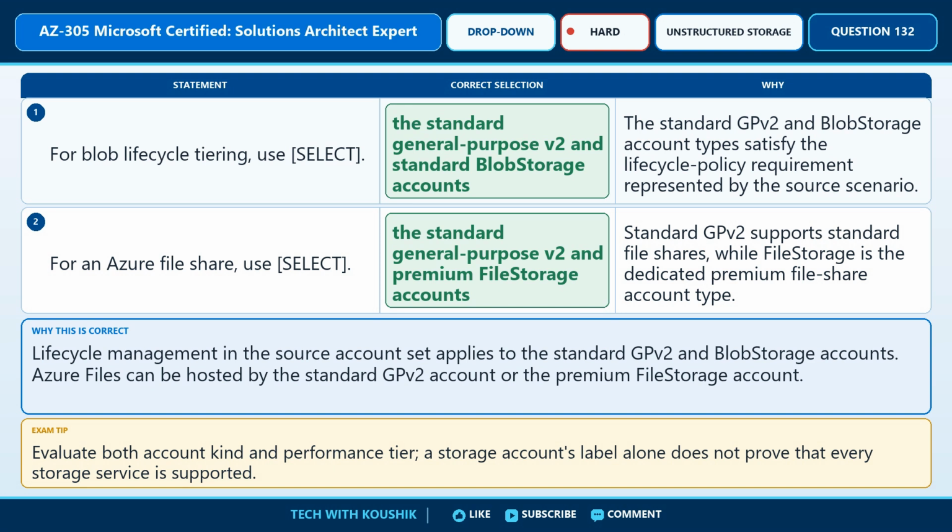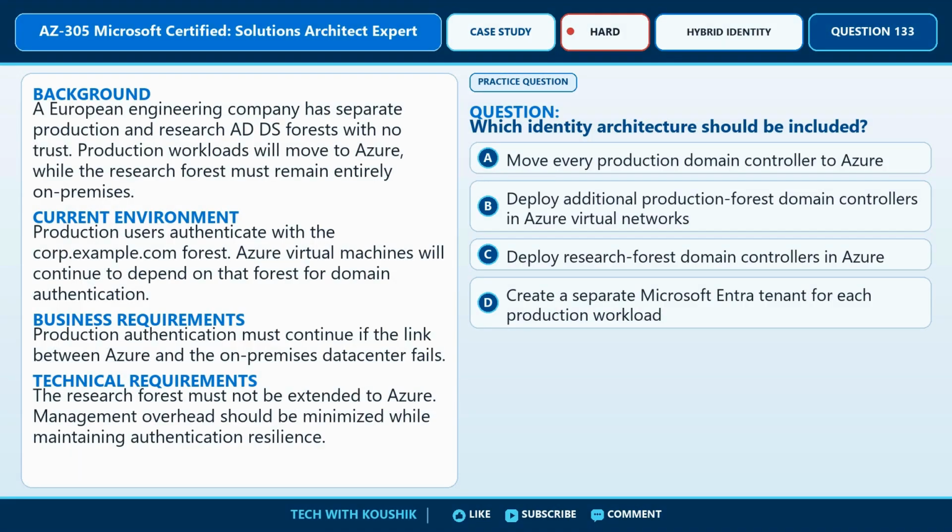Evaluate both account kind and performance tier. A storage account's label alone does not prove that every storage service is supported. Now consider question number 133.